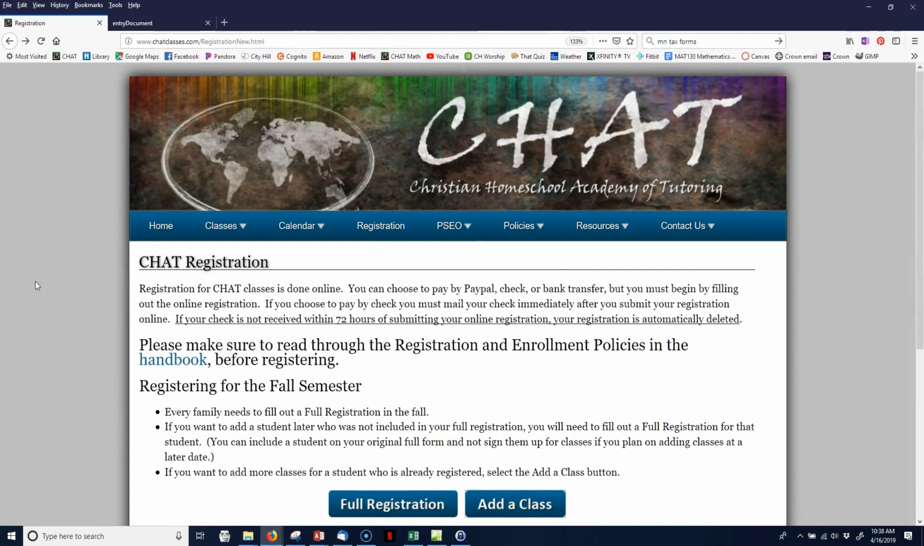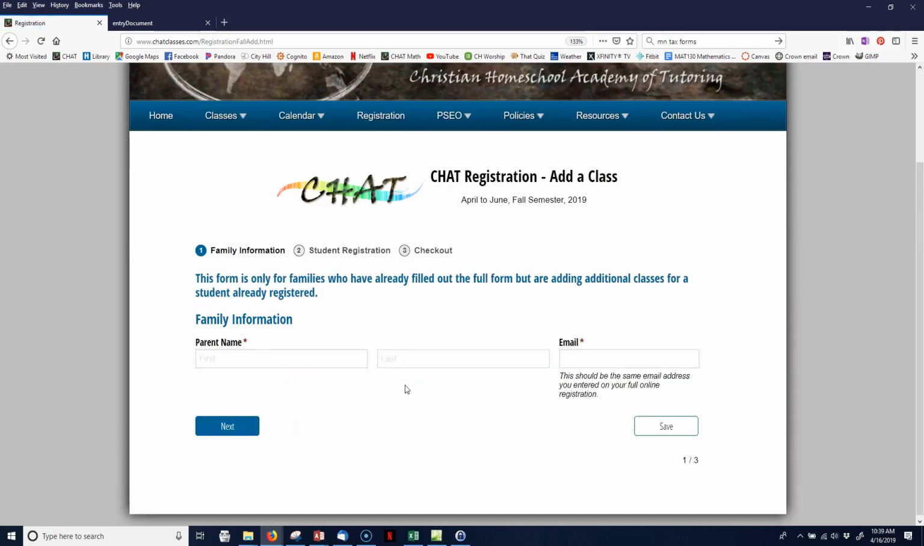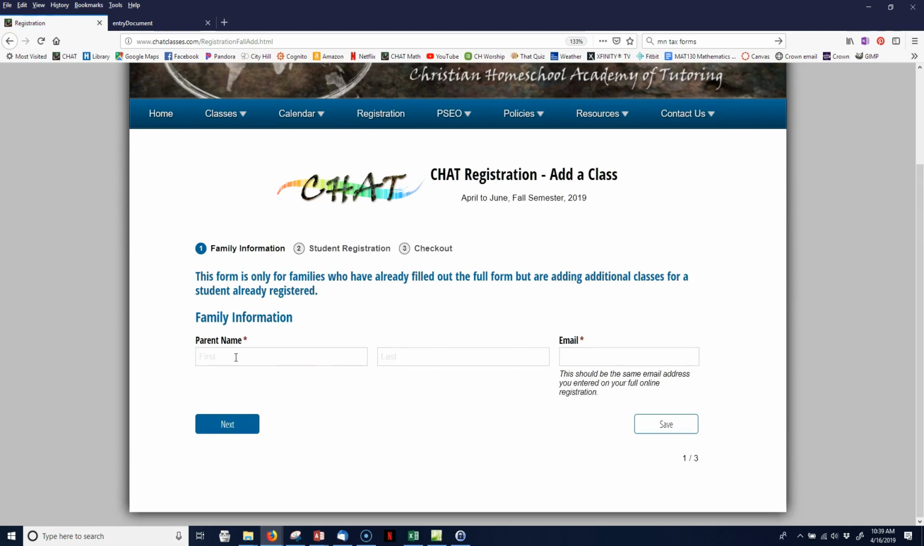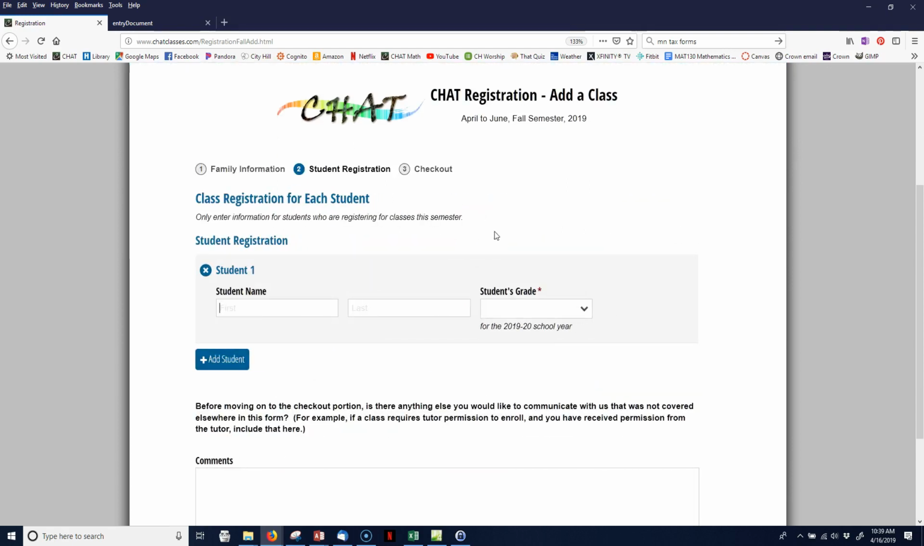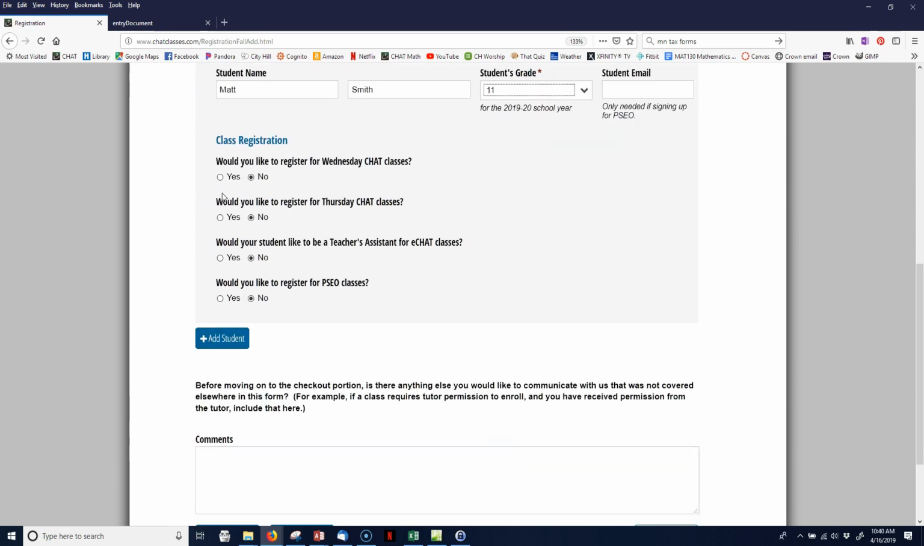Now if you come back later and want to add more classes, you would select this button right here and it will pull up an abbreviated form. In this case, all you would need to do is fill in either parent's name. I'll just say Julie Smith. We need a name so that we can hook it to a previous registration. I do need to have the email that you had before listed. And then because the student is already registered on your full form, I just need their name and their grade so that we can find them. And then you'll get that same listing here, and you can add whatever classes you need.